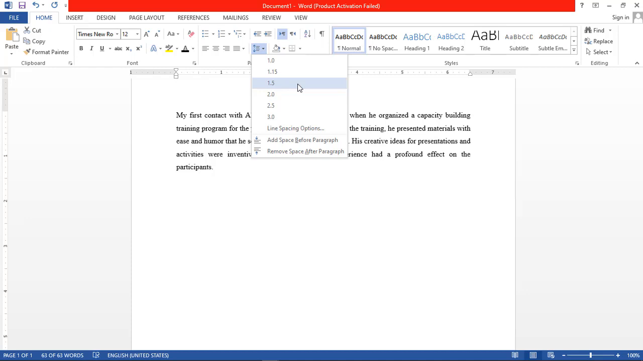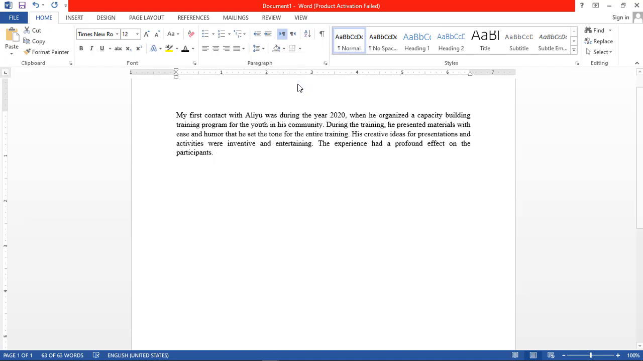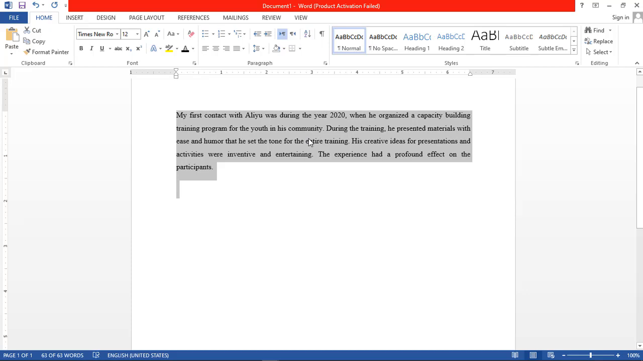So in most cases, when I'm going to give you exercises, you are going to be working with 1.5. So keep this at the back of your minds. So I click it and you see the spacing is now 1.5.